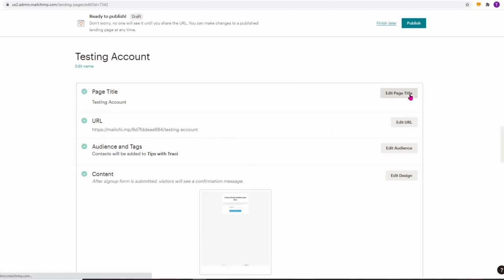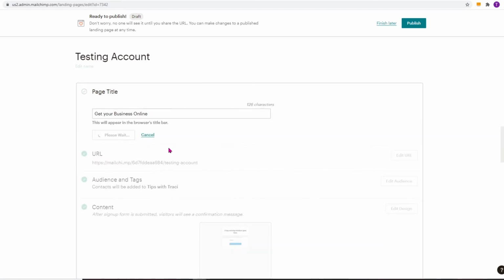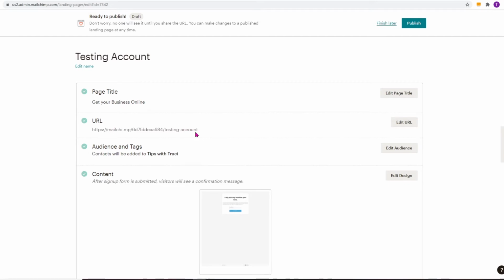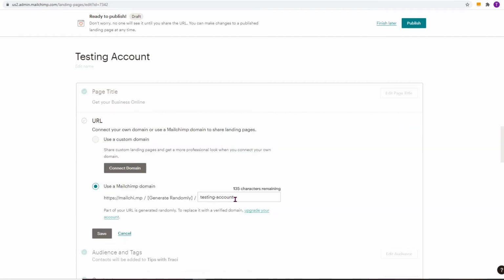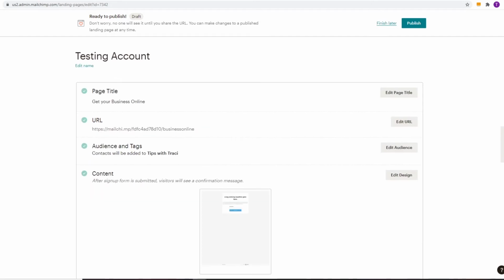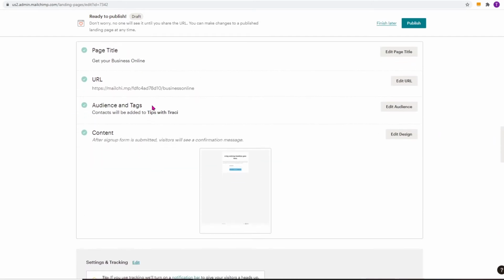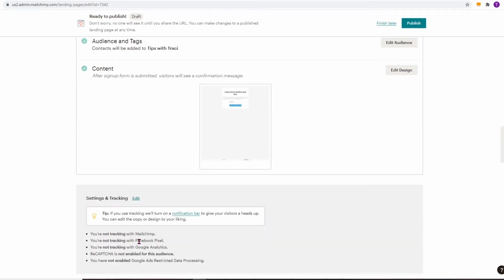There are a few more things I can do with this landing page. So now I'm going to edit the page title. I'm going to save, and then I have a URL now, and I can edit that. I'm going to call it something a little bit more relevant and click save. For the audience and tag, anyone that signs up here will automatically be added to this audience. I only have one with the free plan, so anyone who subscribes to your list will automatically go to the one audience. And you can add tracking. It will have a notification bar to give your visitors a heads up to tell them that they are being tracked, but that is best practice.